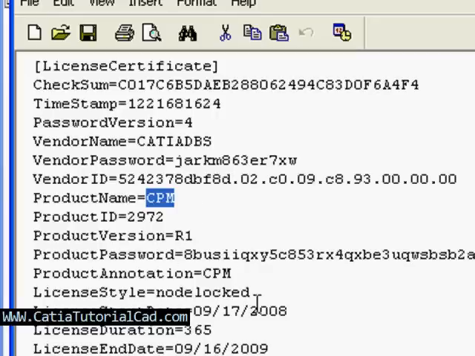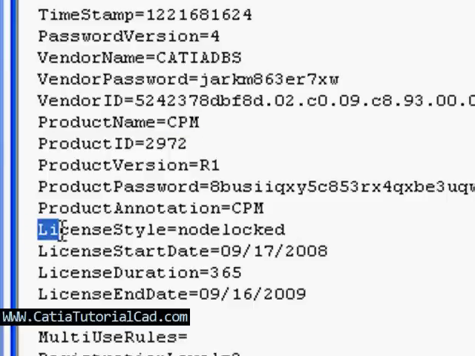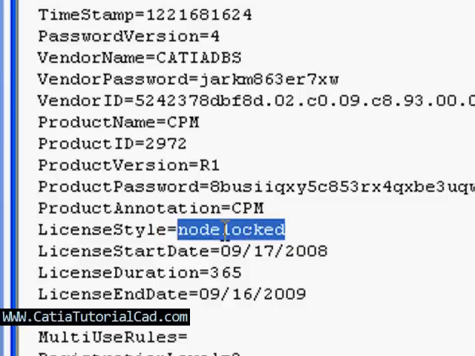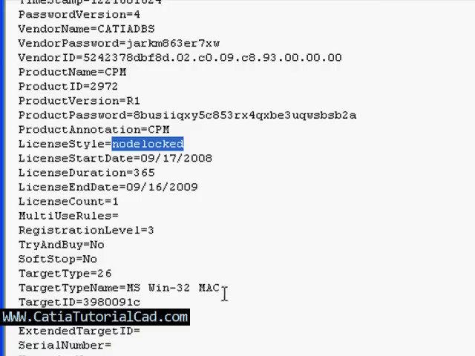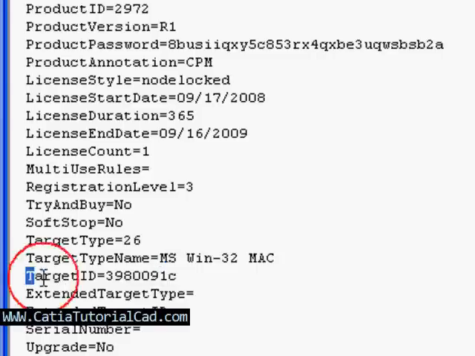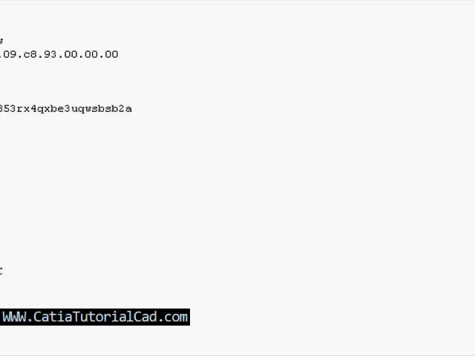Now you see here what it says, live. I mean, the license style. That's the type, node lock. That tells you what kind of license it is. And in here it tells you what machine you're using. And here you go, this is the target ID. So this license only works on this machine, this number right there. Okay, so that's how you figure that out.